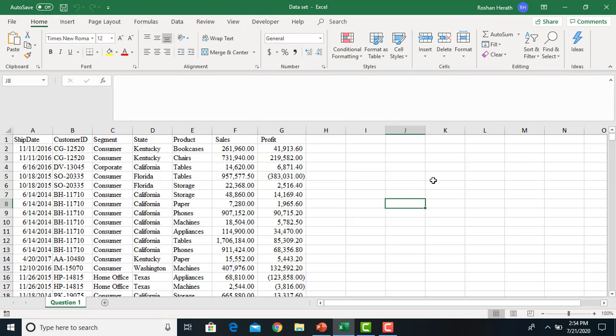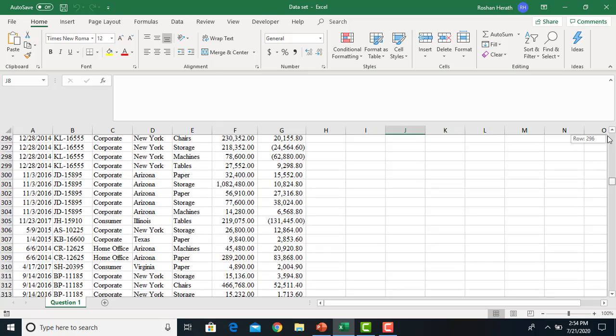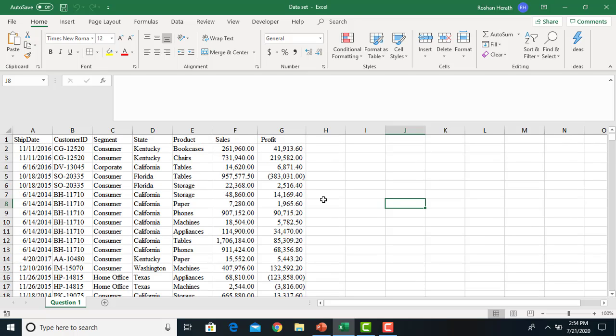So here I have a large scale database. In fact, there are nearly 1000 records. Here you are given the information about the different customer segments, the different states and different products, and the sales revenue as well as the profit that each of these products had generated. So this is what the database is about.